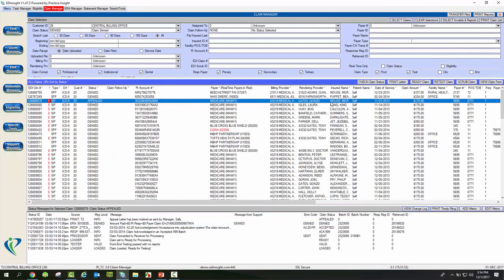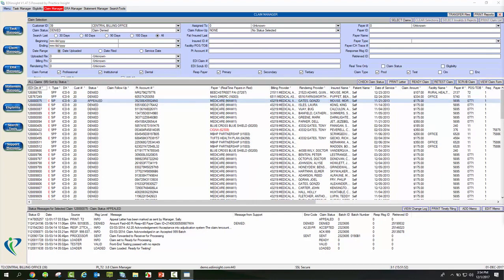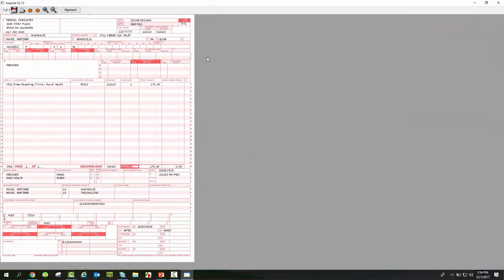Now one extra feature we have is our view claim form. So you can view the claim exactly as it would look if it was printed on a HCFA. So this is not only good for appeals, but it's also great for when you're fighting with the payer and they're speaking in terms of boxes instead of loops and segments, and you want to compare apples to apples. So you can print off this view right here.